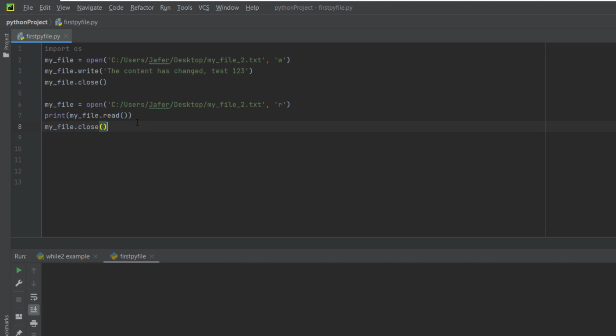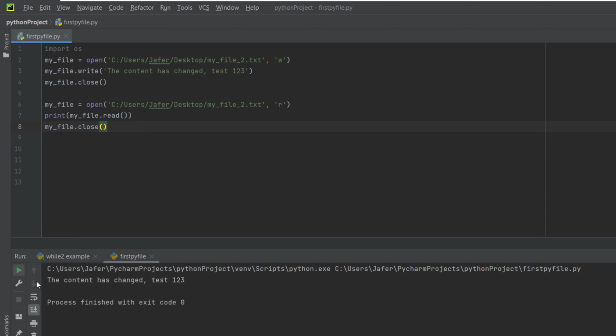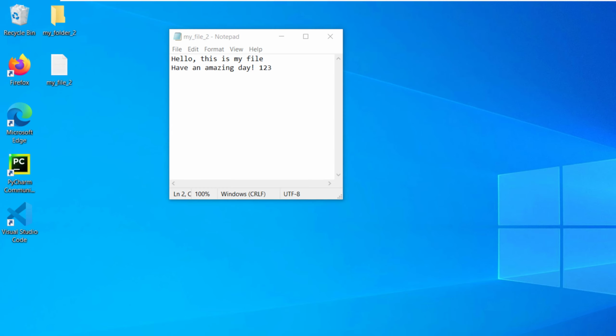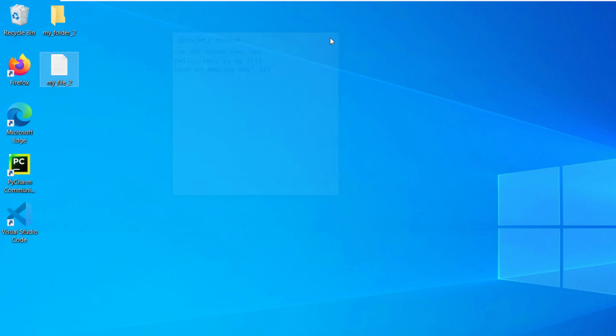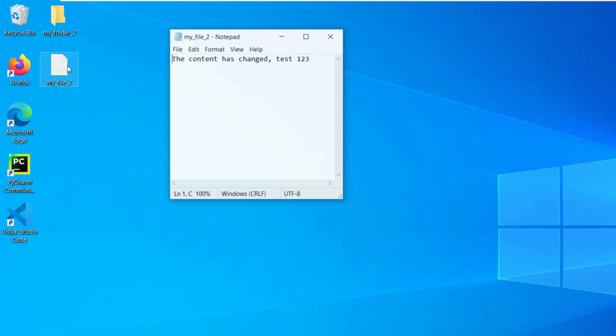So we should see the process has completed for writing to the file, and then we will check the file, and we will also print the new content to the console by reading the file again. So let's run the file, and we can see the content has changed test 1 2 3. And let's have a look at the file itself. Let's cross this off and double click the file again, and we can see the content has changed test 1 2 3.